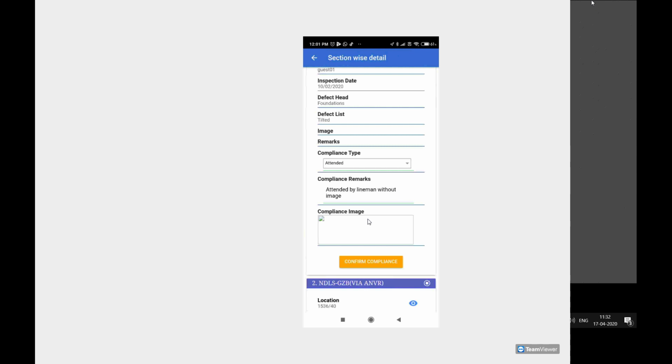Okay, so this is a very new feature and was very much in demand. Everyone was asking that we need to kindly provide the option to comply the defect at the lineman level. So we have provided this option, but at the second level, the SSC or depot in charge must confirm that compliance. So these are the partial compliance.